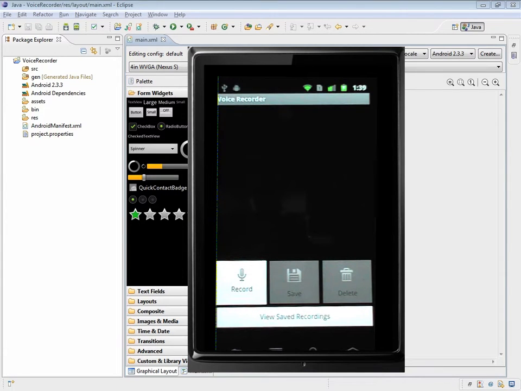As you can see here, when the app is first displayed on the screen, we have some buttons at the bottom of the screen, two of which are disabled. The save and delete buttons are disabled initially because you can't save or delete something until you first create a recording. And we also have a record toggle button, which when you touch it will start the recording process, and when you touch it again will stop the recording process.